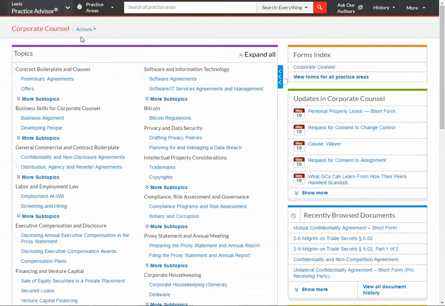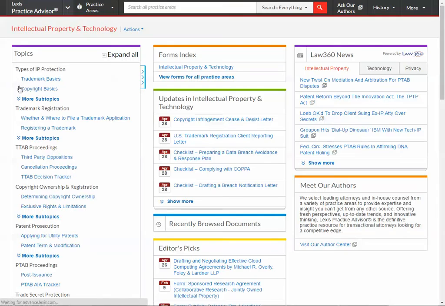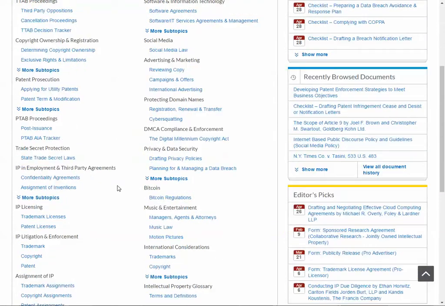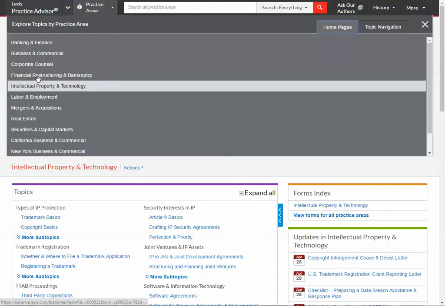So the way Lexis Practice Advisor works is we sell this by the practice area. The default one being corporate counsel. That's the most popular subscribed practice area. If you do something a little more industry specific, you can change practice areas by going to this drop down. For instance, intellectual property and technology. When you change over to that practice area, everything in the subtopic is now related to IP, so it's going to be way more robust information in there. And we can certainly get you a competitive rate if it turns out that you need access to multiple modules.